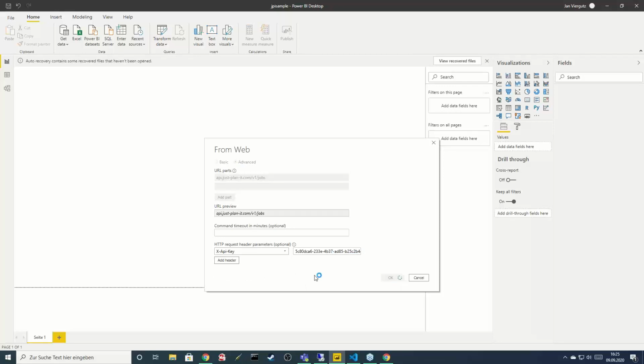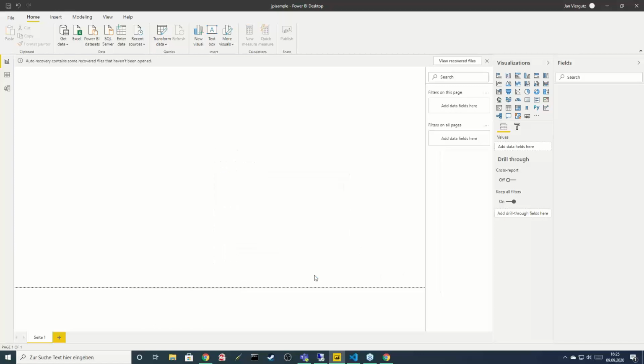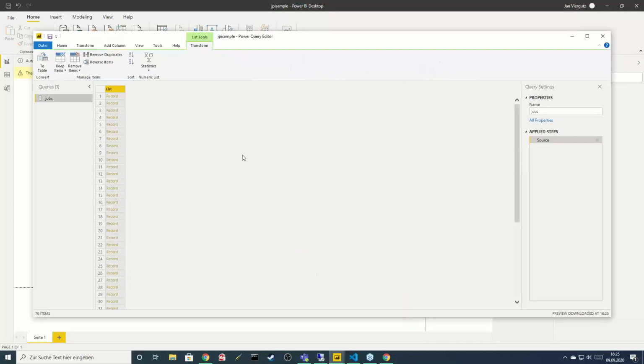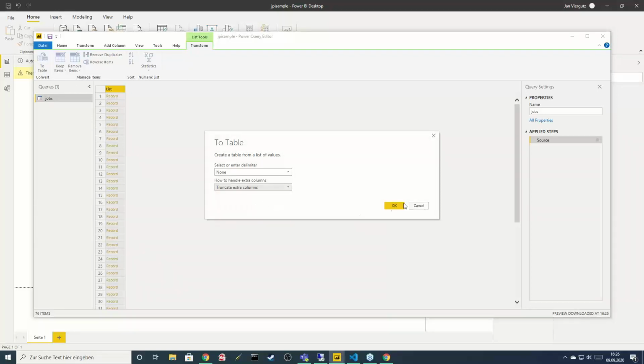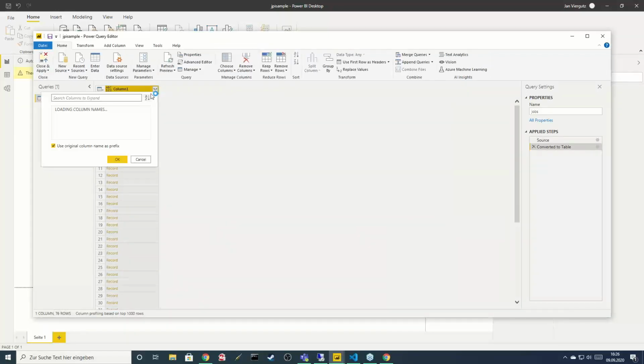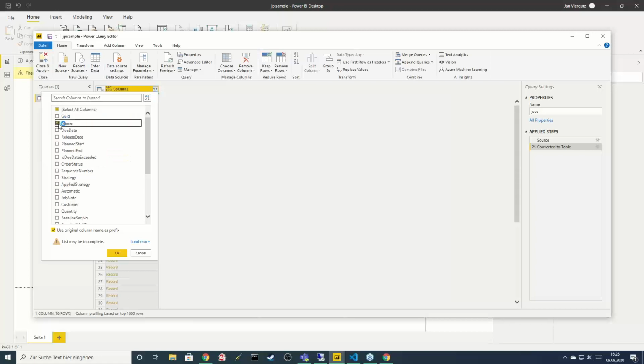Now Power BI needs to build some stuff in the back end and started a query. And this might take a second. And there we go. So I'm just going to convert this into a table. Select the columns I want to use. So in our case, I want to have the name. I want to know if the due date is exceeded. I want to know the customer, and I want to know the template it's based on.